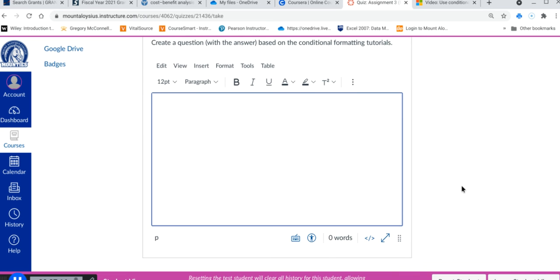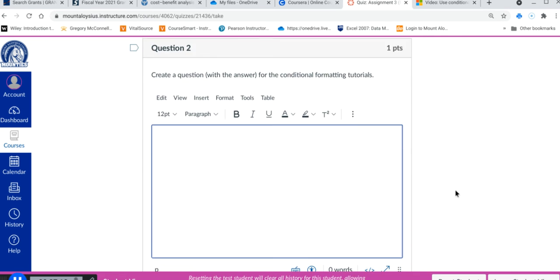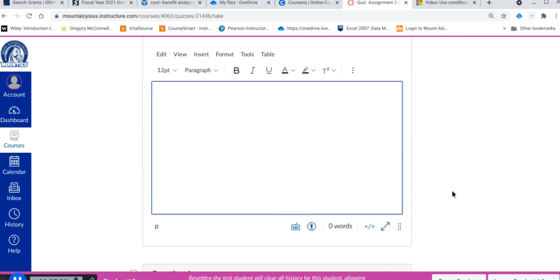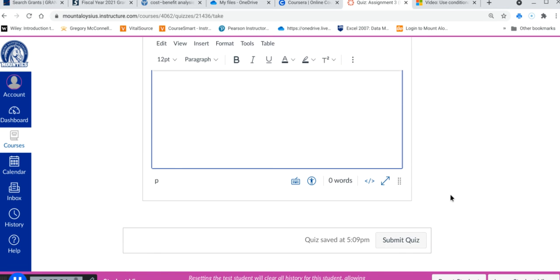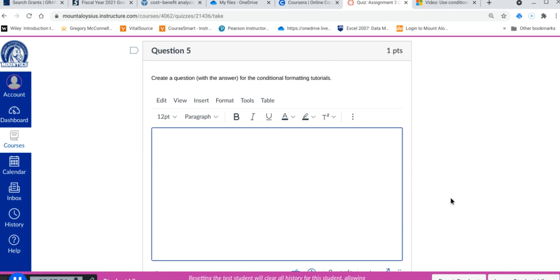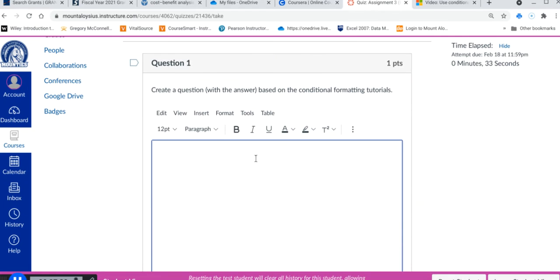Say you watched the tutorials and you had questions and you were able to answer them. You can do that approach, or you can do something very simple, like, how do you access the conditional formatting toolbar? Okay, so you can type that in, and then you would type your question in here. So you would have your question.